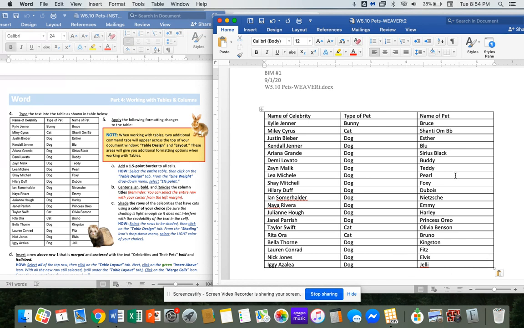So assuming that you have finished putting in the data into this table, you're going to apply the following formatting changes to the table. This is number 5 on the second page. Note, when working with tables, 2 additional command tabs will appear across the top of your document window: Table Design and Layout. So watch this.